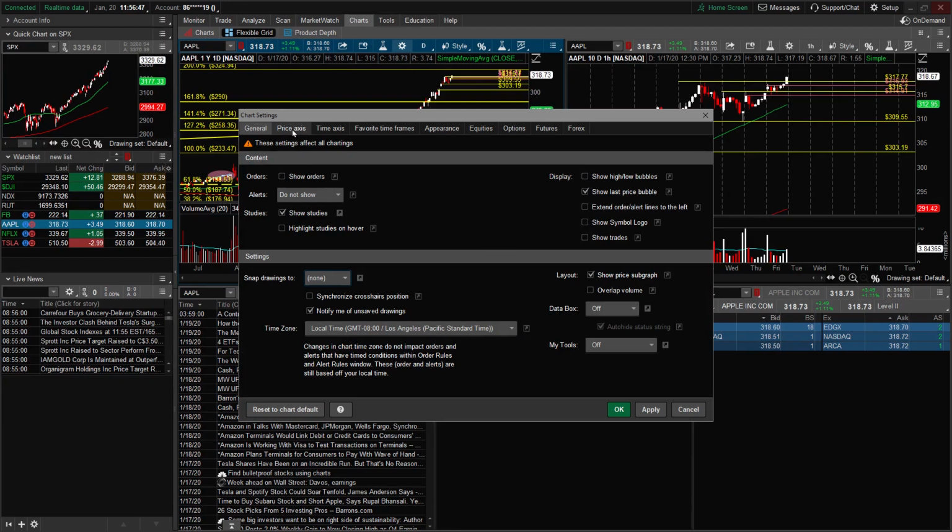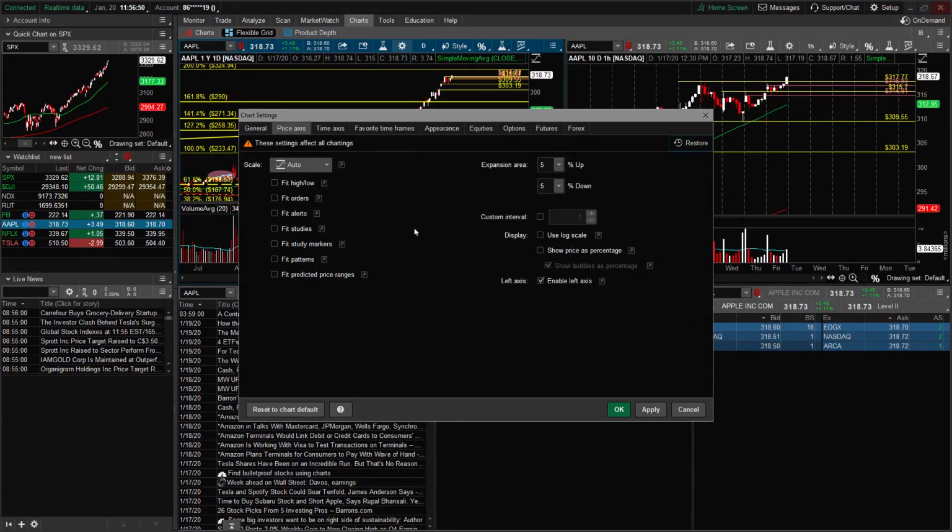Then we're going to move on to the next page on the chart setting, the price axis. Make sure you don't have any of these checked. And I have put in a 5% on the up and down expansion. That's basically the spacing between the highest price and the lowest price on the chart display, so you will have enough margin here for you to annotate the chart. If you want to reduce that or increase that, you could just type in whatever percent you want, or you could select it from this drop-down list.